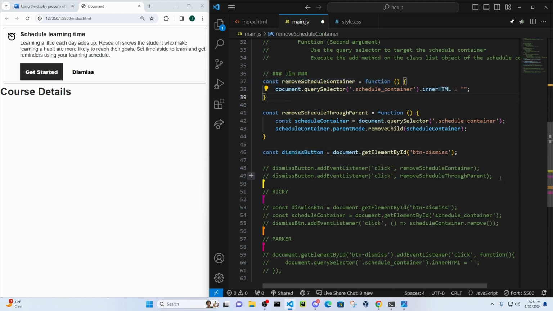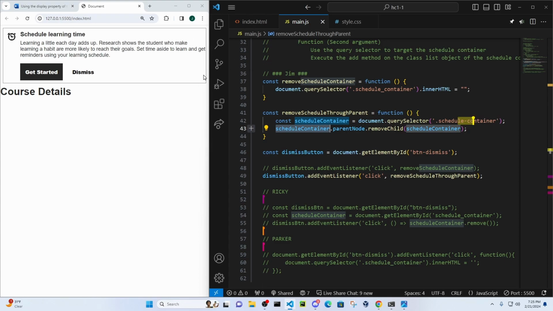And then let me go ahead and just uncomment the second one. This is removing the schedule container through the parent. So you could see in this one, I targeted the schedule container. I have the schedule container here. So I'm targeting the schedule container element, which is everything within this border. Then I'm targeting the parent node of this container, which is the body. And then I'm removing a child from the body, and the child that I'm removing from the body is the schedule container. So this should work here.